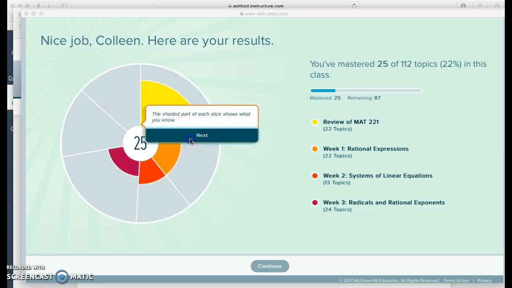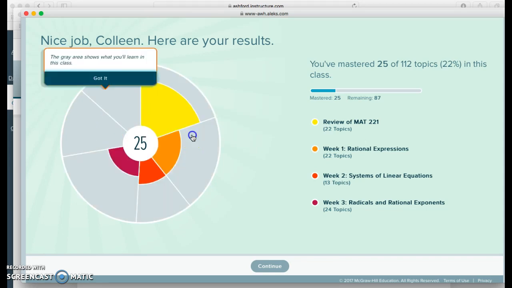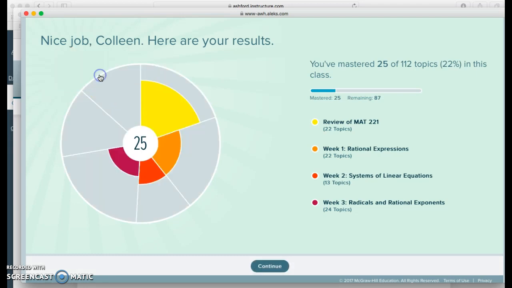This is telling me that I already know a good chunk of my review. I know just under half of my week 1 material and my week 2 a little bit less, and a little bit less of my week 3. My week 4 and my week 5, I have to learn it all, so I've got a lot to learn. The gray area shows what you still need to learn in the class.